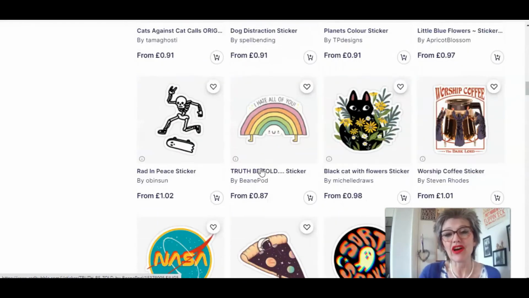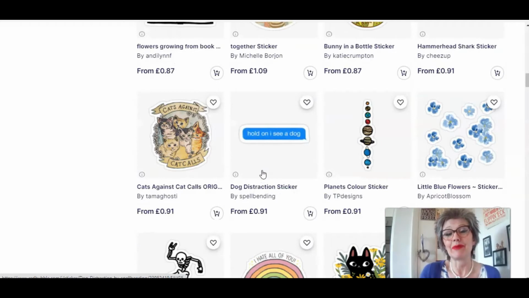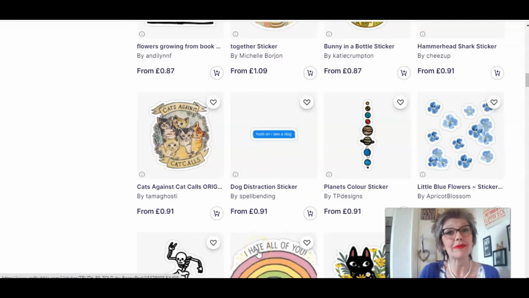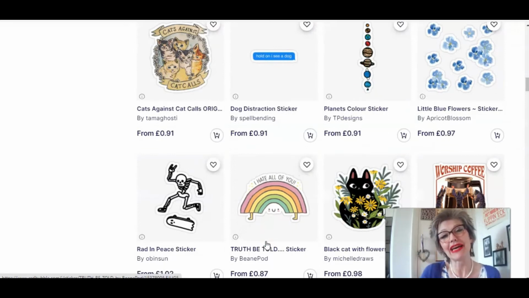What I actually like to do, and what is very popular, is making sticker packs. Yes, people like to buy one sticker, of course, but it's more fun selling sticker packs, and people feel like they get a bit more value for money. So I'm going to quickly show you how I make a sticker pack to put on Redbubble.